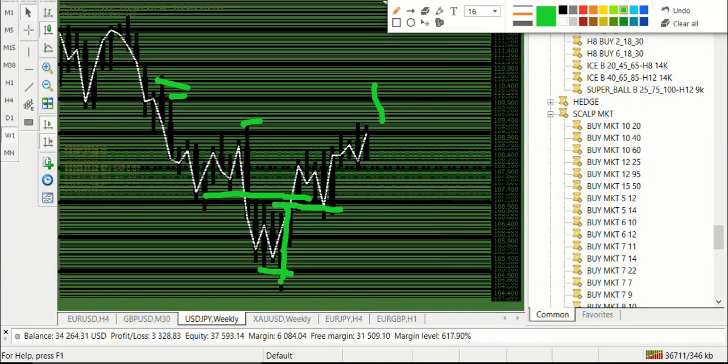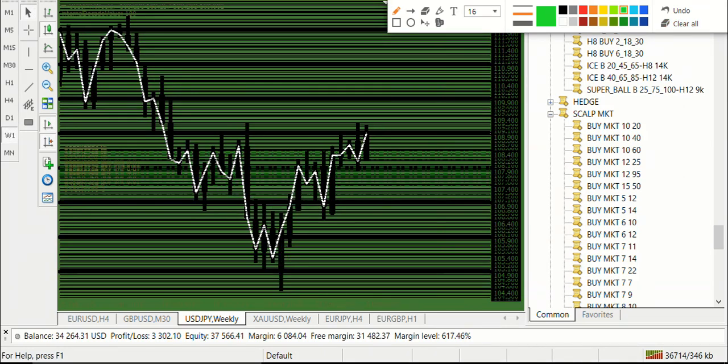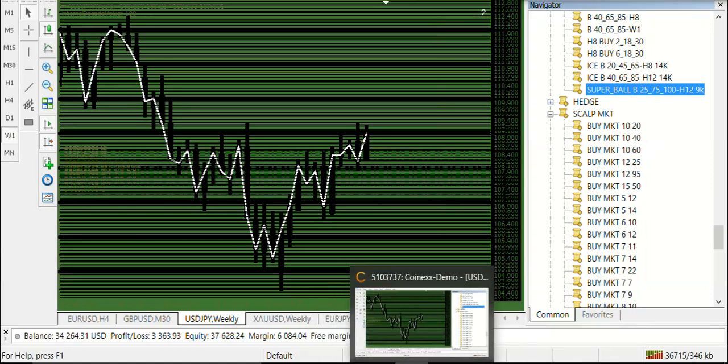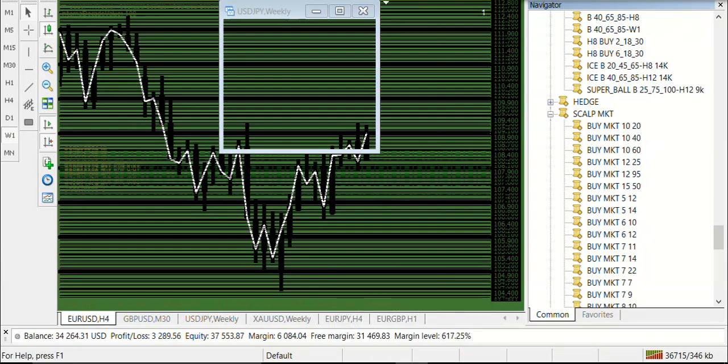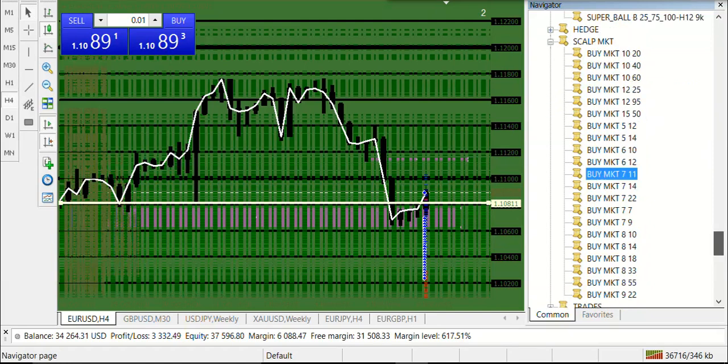Let's see what we're doing here. Okay. All right, I'm going to have to add a little bit to this position. Just going to put some scalps in here. Yeah, okay. Try to trade this thing. Okay, Coinex. Let me see if I can get some market orders in here real quick. So I'm just going to put scalps in now. Just try to make 11 pips.